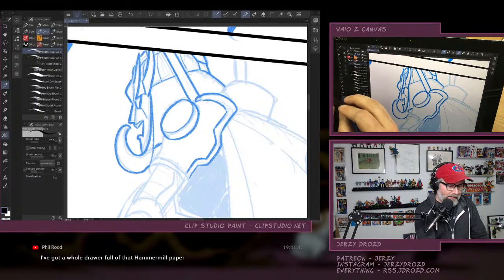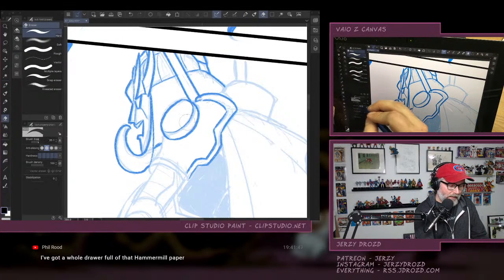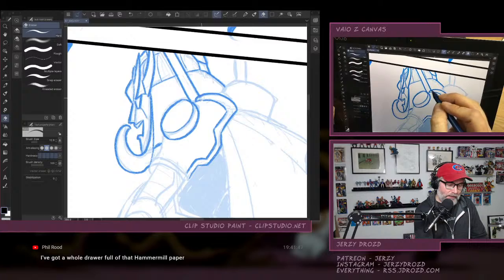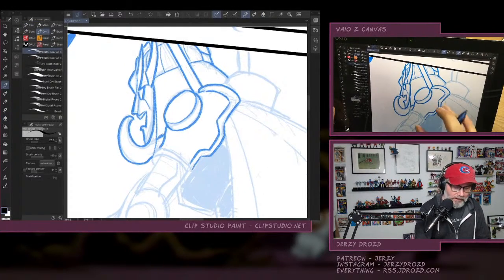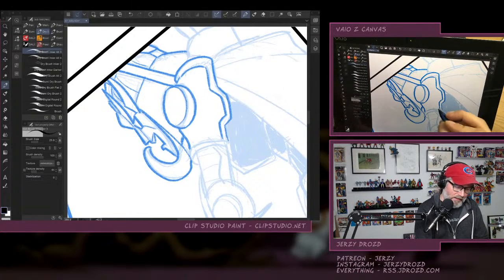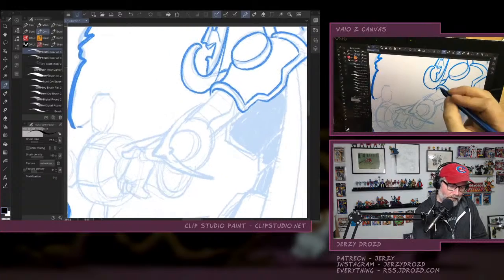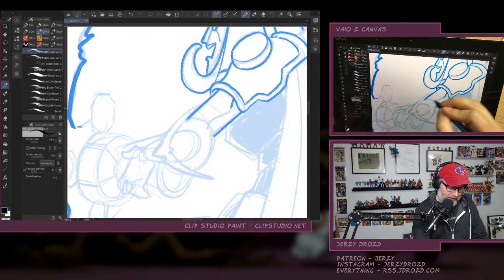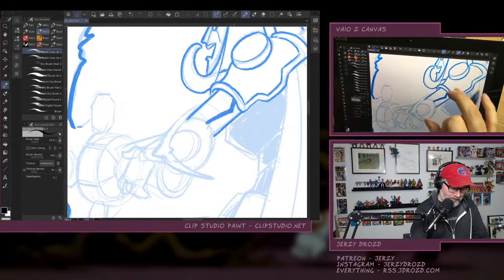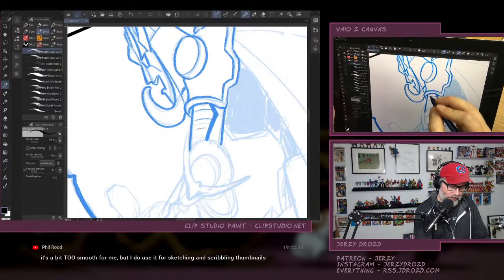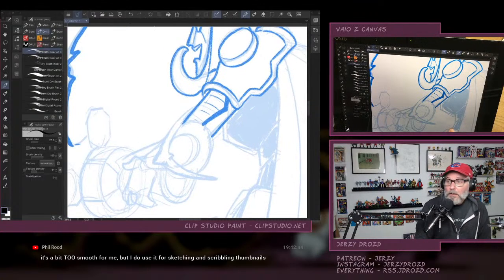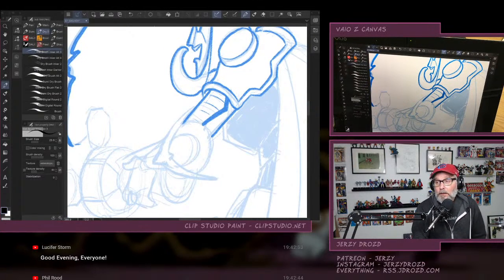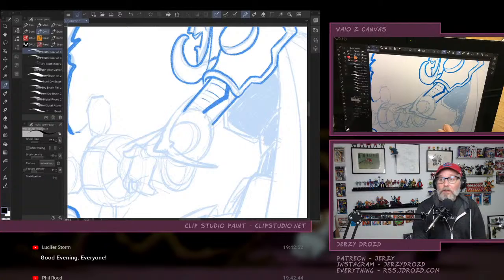I'm of mixed feelings on the smoothness. I've gotten really used to lately printing out my pencils on Canson watercolor paper and inking on that, and I really like the texture I get out of those lines. But this project, all the other books I have inked digitally, so I'm trying to match that look and keep a smoother sort of line on it. Yeah, Phil, it feels like it is a little bit too smooth.